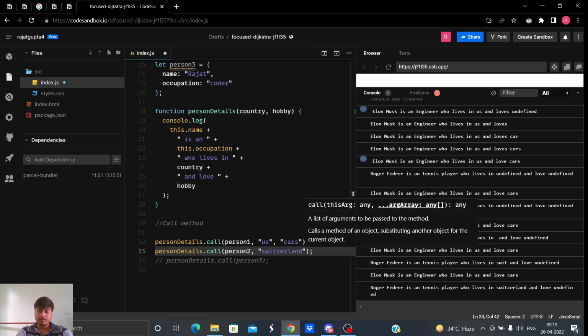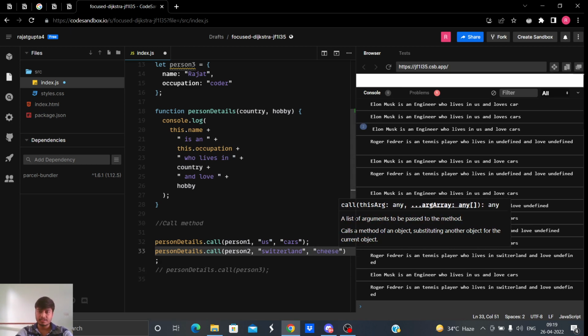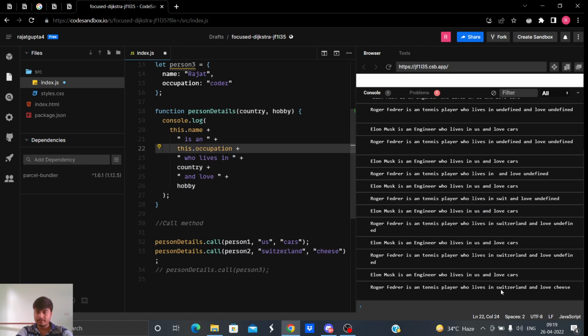Switzerland, and what he loves, let's say he loves cheese. So see, Roger Federer is a tennis player who lives in Switzerland and loves cheese. See magic? We can do this for person 3 also. So yeah, that's call.